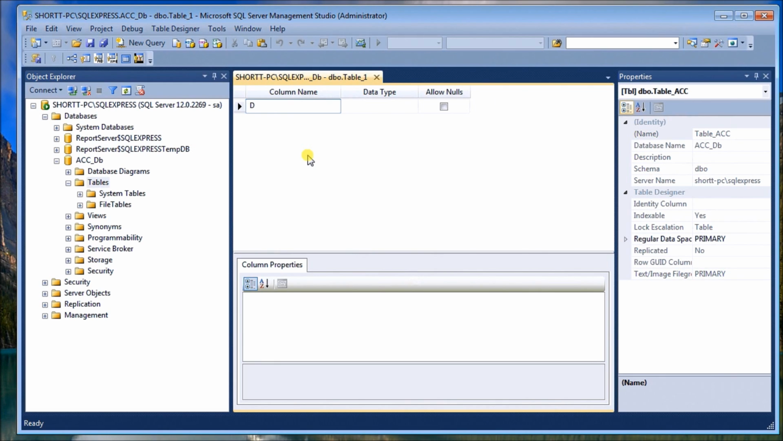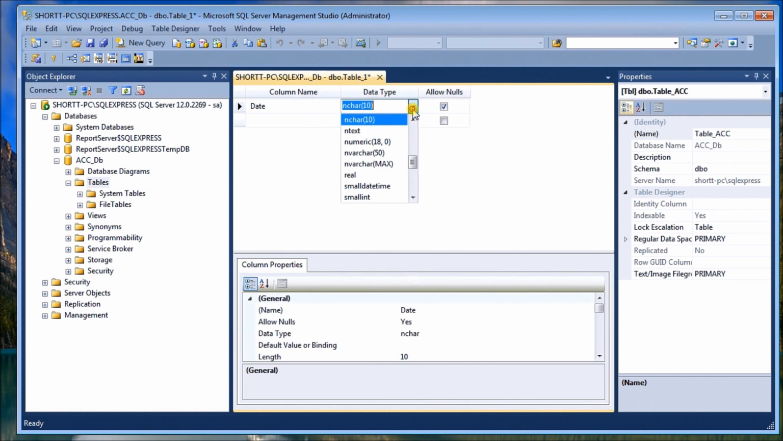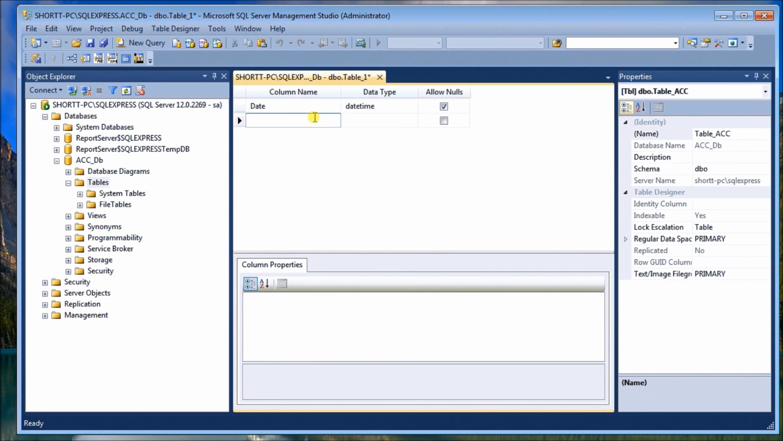So the first one we'll do is we'll type in date, and the data type on this will actually be a date. So you can see we have several different types. We could actually go date time. So it's all up to you what you want your database to contain. I'm just giving you an example here.